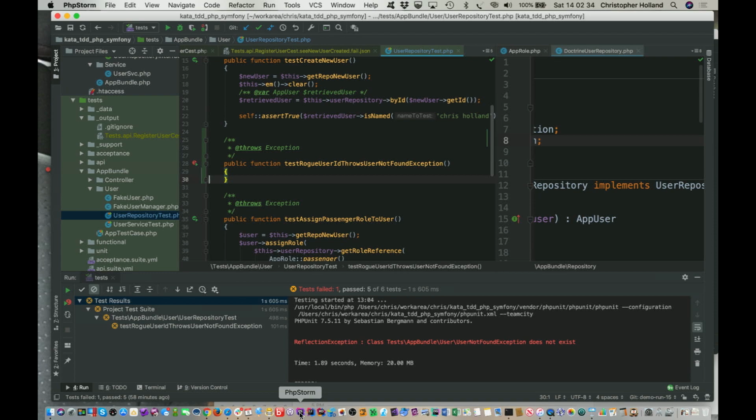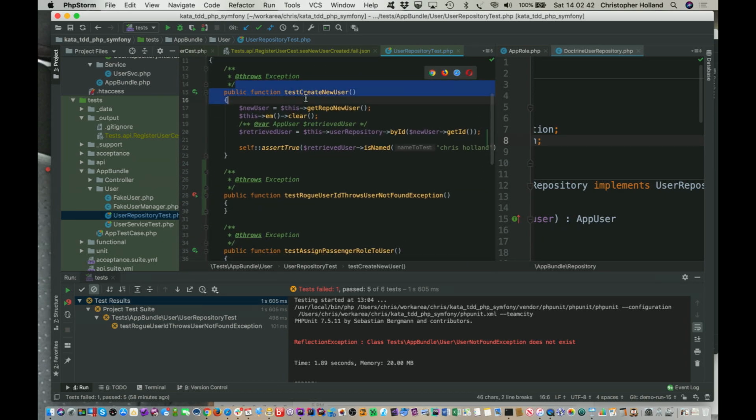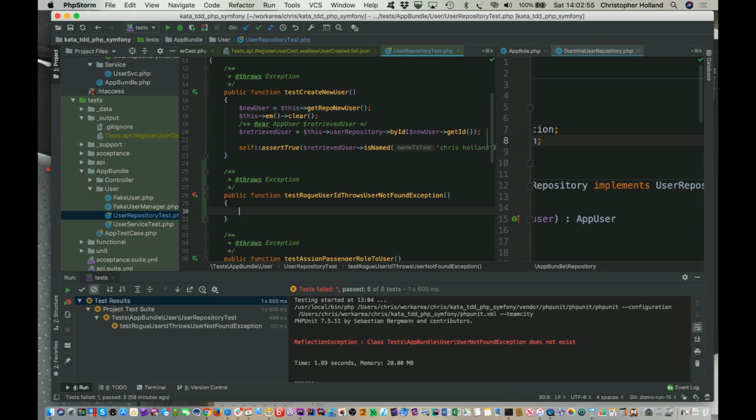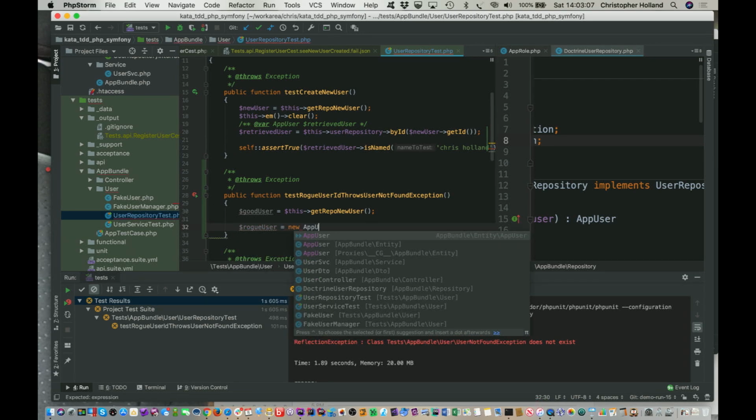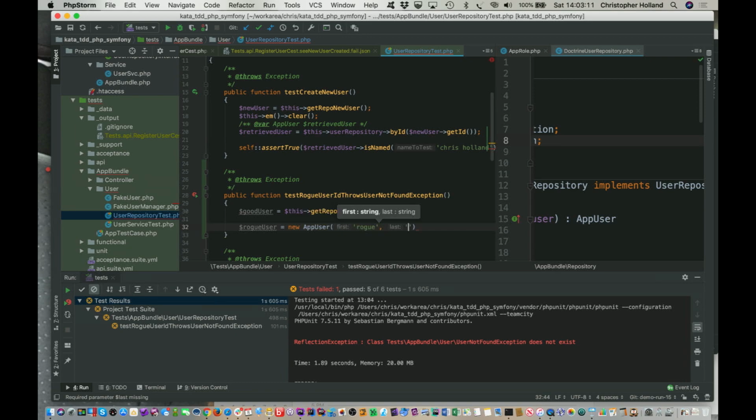So for those of you that were in my workshop a couple days ago, we created a way to create a user in the repository and then retrieve it by ID. This method here will give me a user that is saved to my data store. So I'm going to say good user equals this. Then I'll create an instance of a rogue user, which is going to be an instance of my app user entity, to which I'm going to pass first name rogue, last name user. Okay, so good user's user ID actually does exist in the database, because this is what getRepoNoUser does, right? It creates a user and saves it. But rogue user, I just created my entity out of nowhere, so it does not exist in my data store.